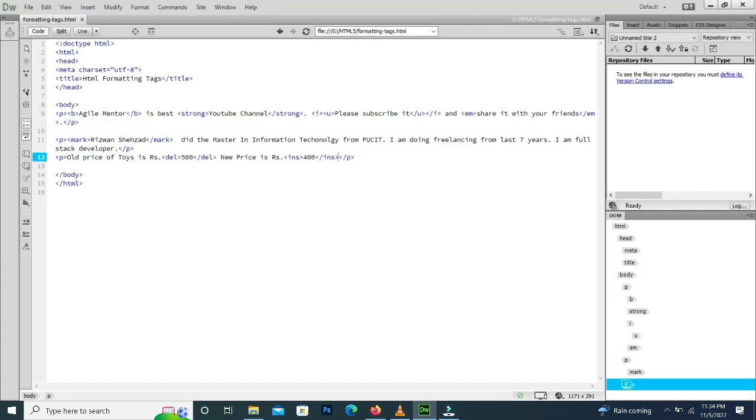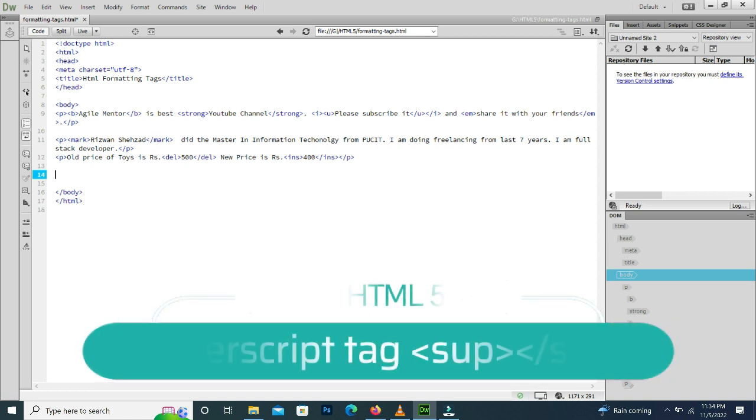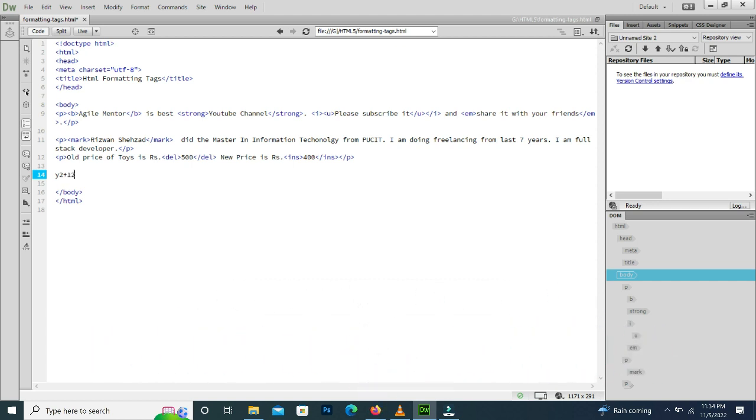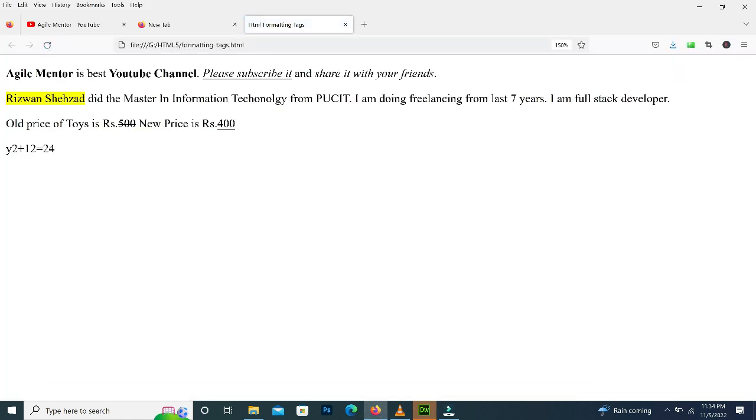Now we will talk about some tags for mathematics, right? The first mathematics formatting tag is the superscript tag, right? If I have the equation y square plus 12, y square plus 12 is equal to 4. I will save it and reload the page, right? It will show not as y square, it shows 2 next to the y.